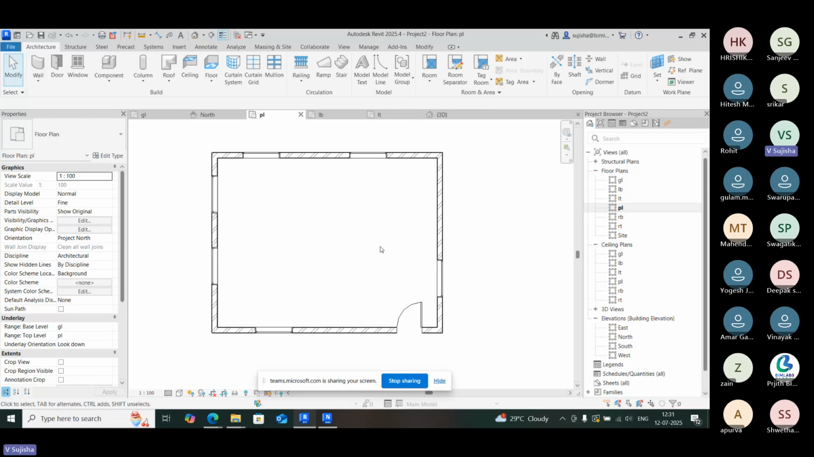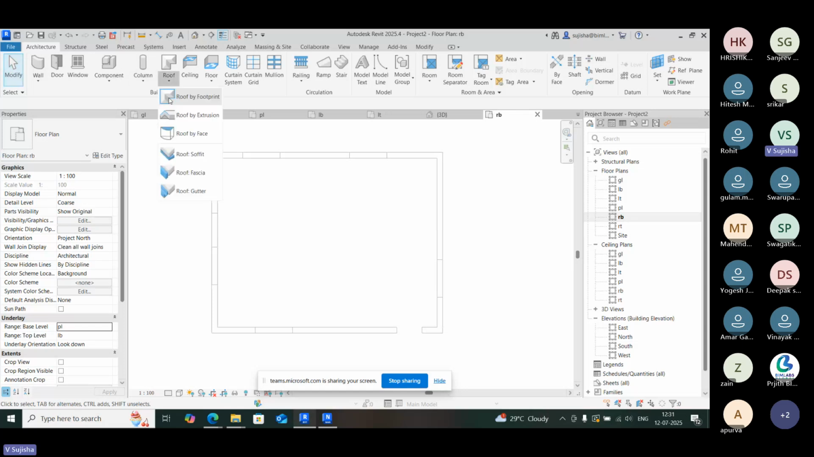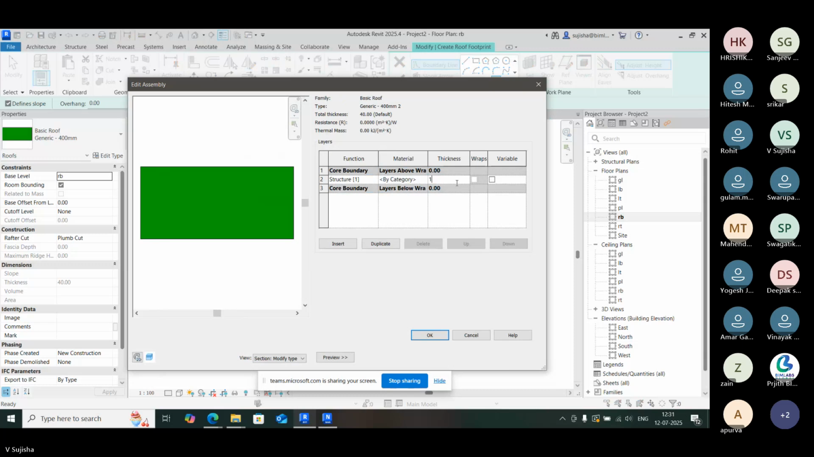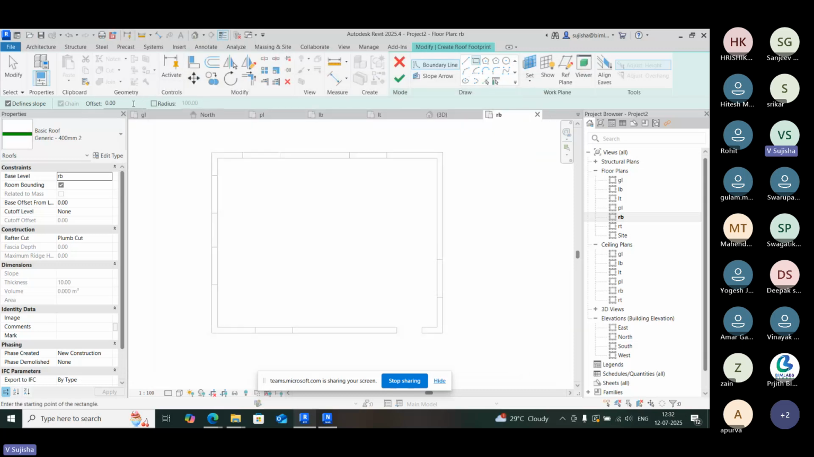Okay, so in the same way, you can model the plinth, the floors, roof, and all. Okay, let me just take you all to the roof also. Let me take the roof bottom. Okay, let me take up the roof. Okay, I'm just giving an overhang of 10 centimeters outside.